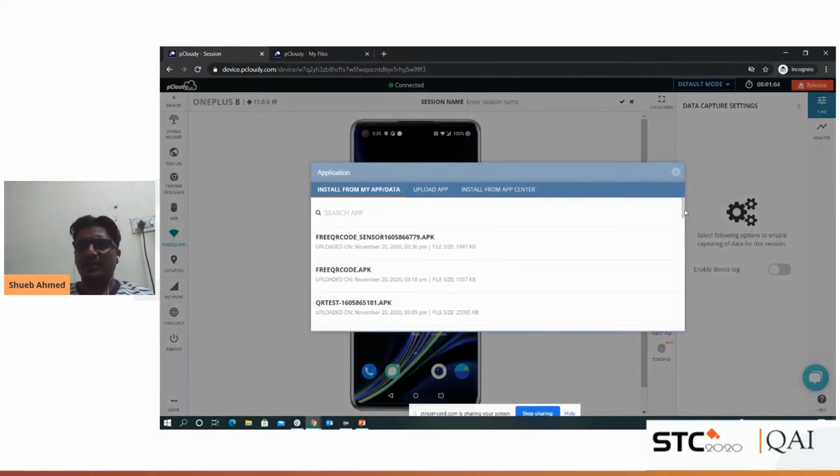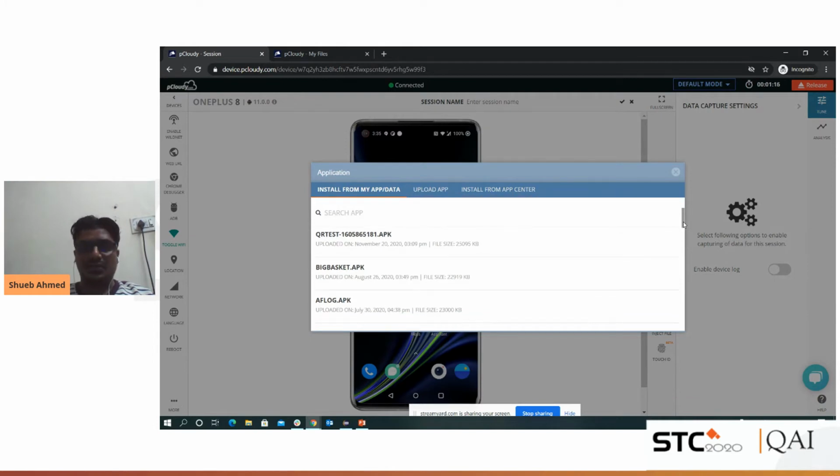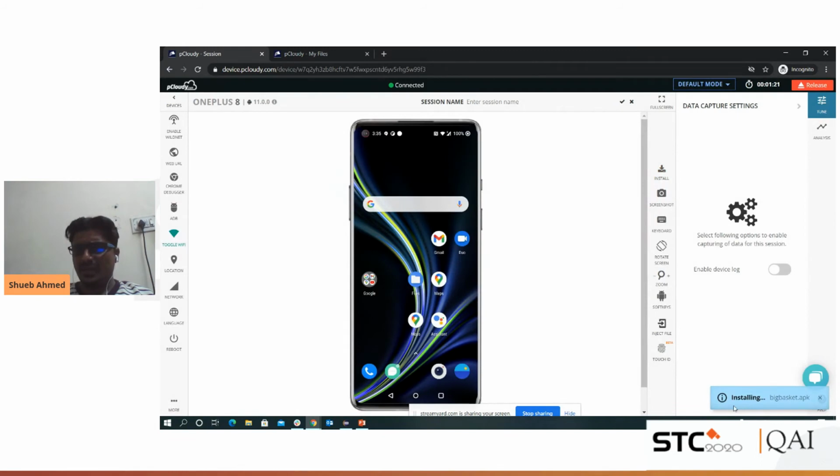Of course, there are various different ways of installing the application. One of the ways is to upload the IPA file or APK file into the My App data and then upload it. The other way is, if your application is already in production, then you can log into the Play Store or the App Store, download the application and install it. So let me just install the application. I am just installing a sample application here. Okay, so the application will get installed and then I can start my testing.